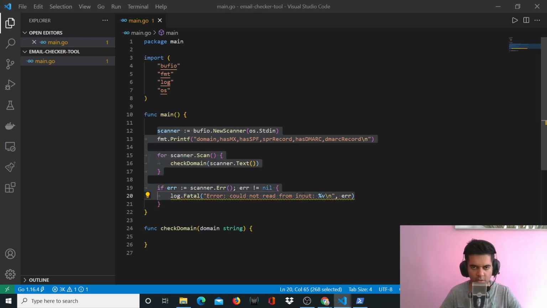So if you notice, all that we have done in the func main is just pick up or scan the user's input from the terminal, the domain name that you've put. And if it's not able to scan it properly, whatever domain name that you put, it's going to say could not read from input, right? It's going to print out an error. And what we're sending to this checkDomain function is the text that you've posted in the terminal.